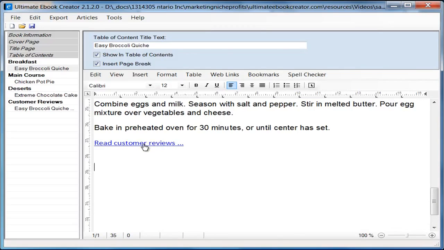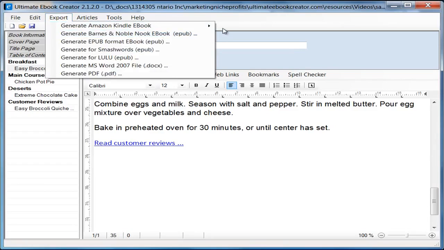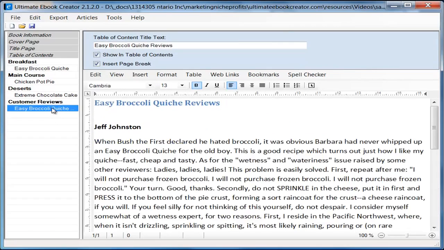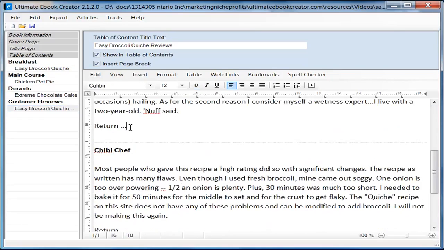Now you cannot test this link as of this video. I'm working on this feature, but within the UEC you cannot test it. What you will have to do is basically export it to a real EPUB or a movie file, or a Word or PDF, and then the links will work. Okay, so this, when clicked, will jump to this, and now we need a way of getting back, right? So that's why we have the return.